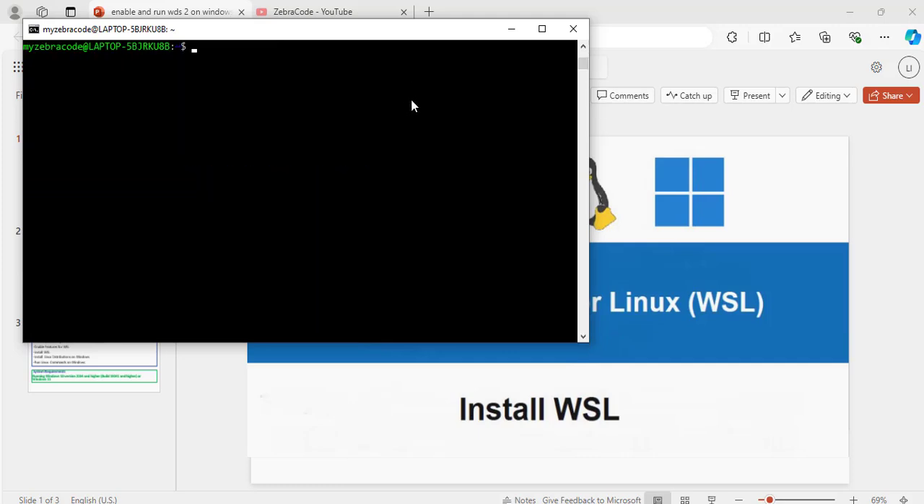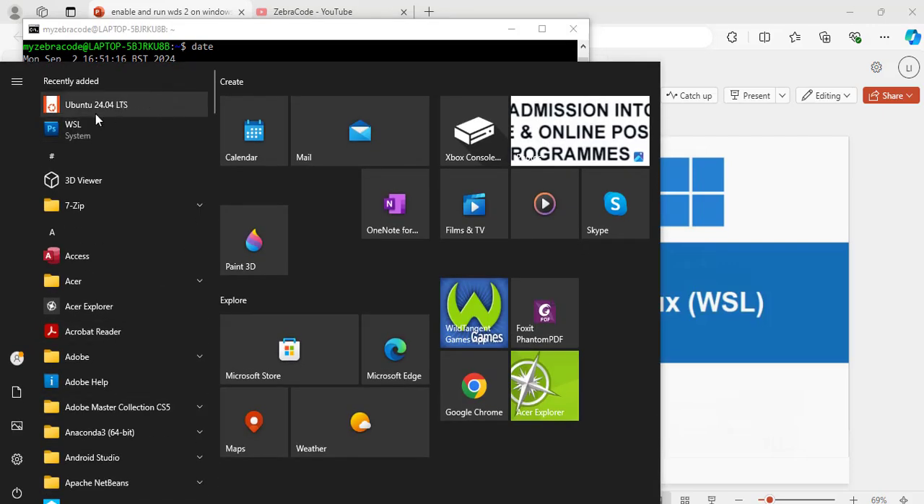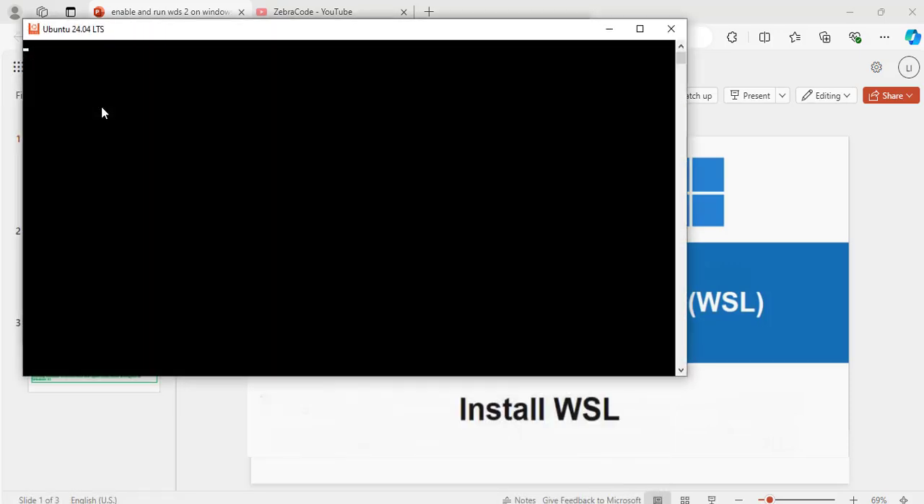All right, now I'm going to run the date command on this window. Exactly, it shows me today's date. This time, let's open a new window by launching Ubuntu. Go to Start. Now I will click Ubuntu 24.04, which we installed. And this launches a new window.